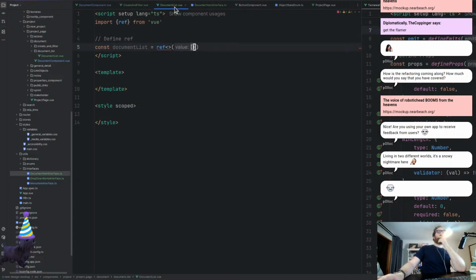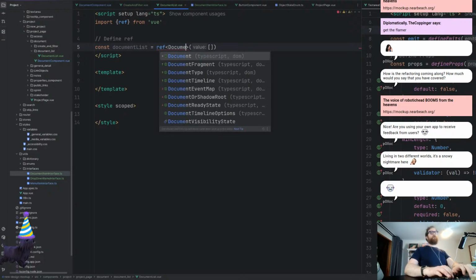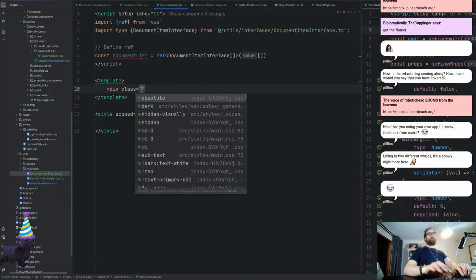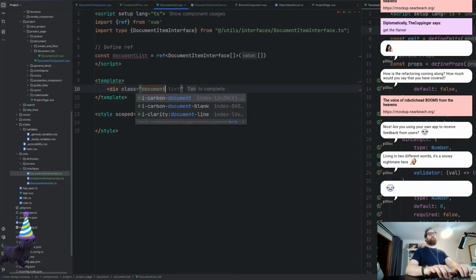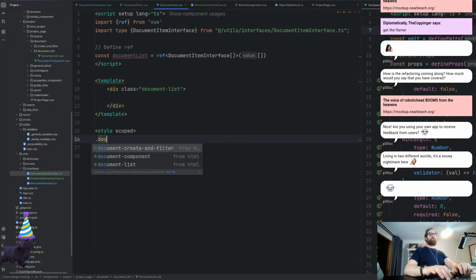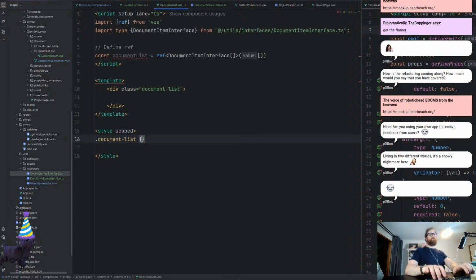So if we go back into the document list, we go to the document item interface, we import that in, and we say that's actually going to be an array. That's not going to be a problem, that's going to work perfectly fine. Now in the template itself, we're going to have a div with class document list, like so. We're going to fill this out in a second. We'll make sure the width is 100% of the page.